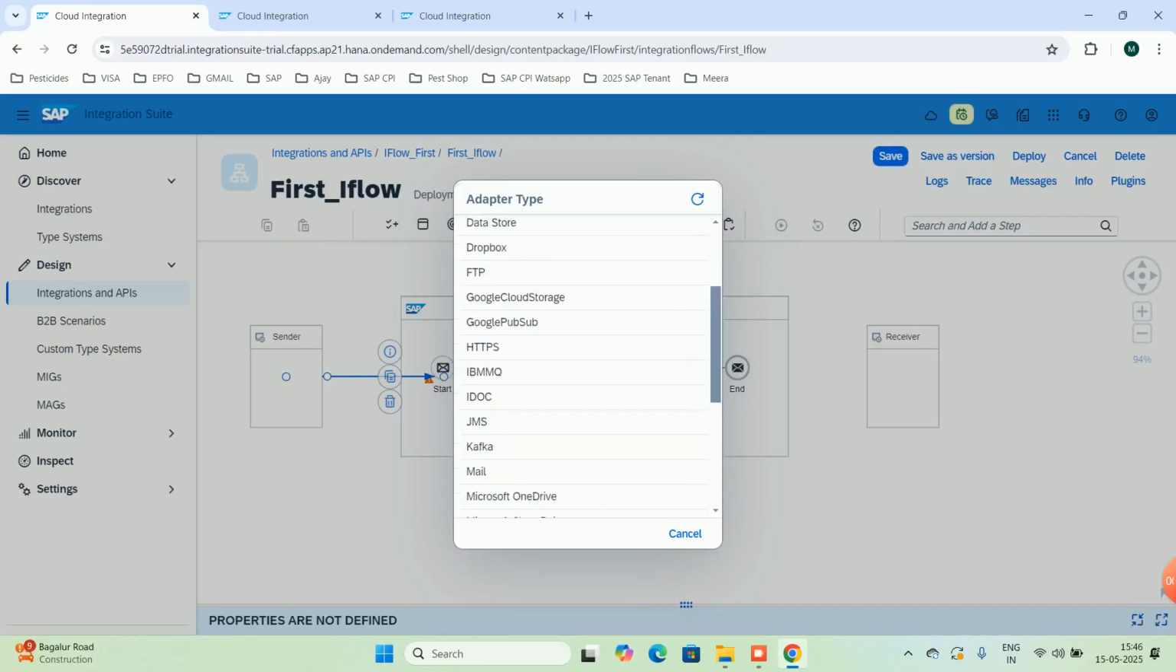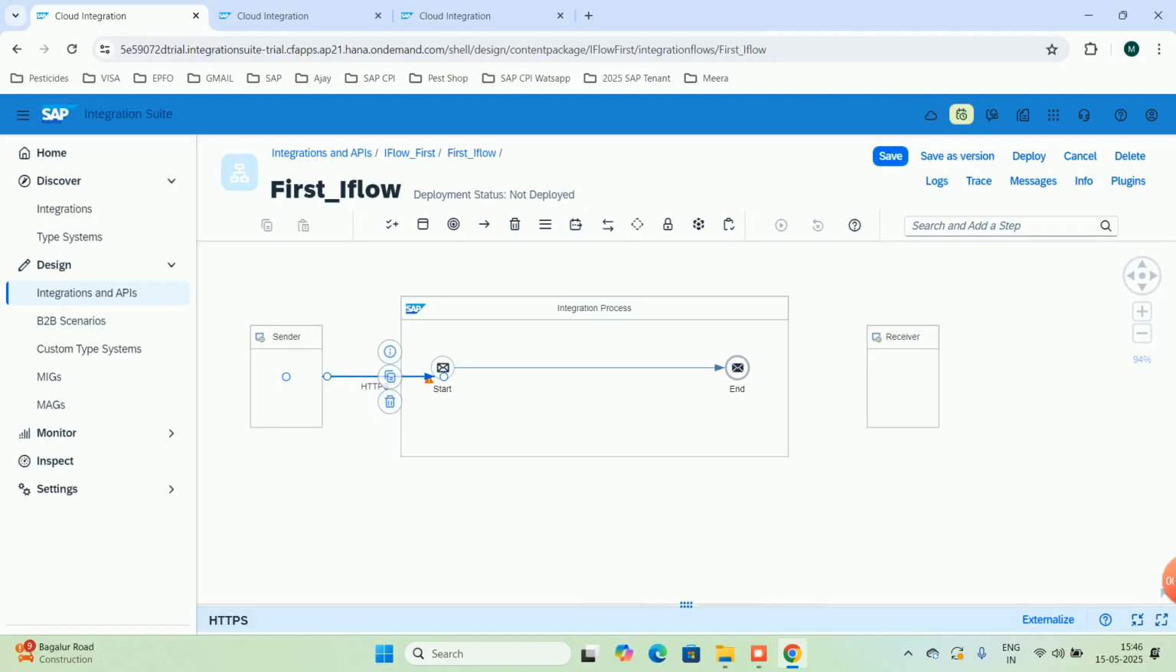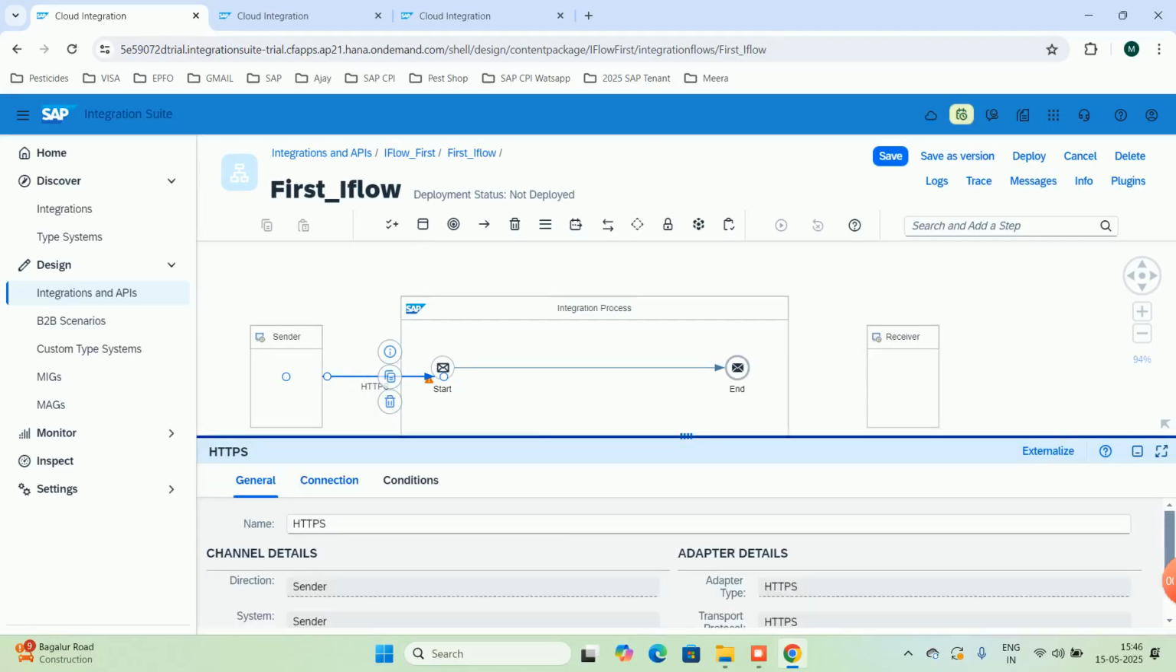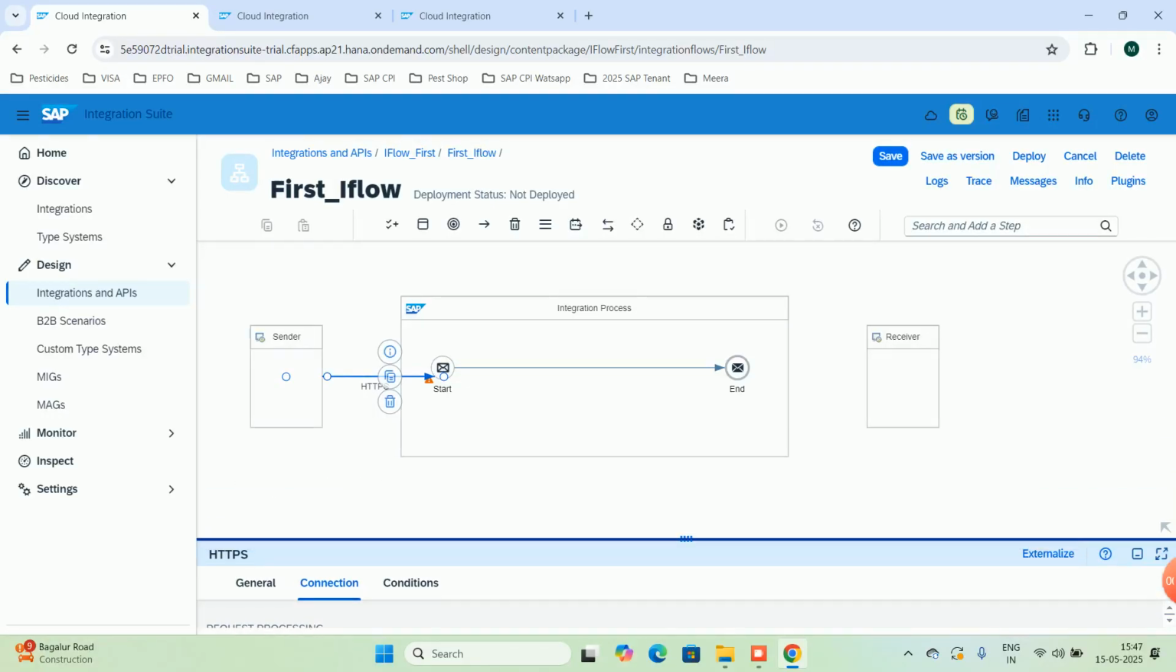We can give any adapter. Suppose we give the HTTPS adapter. You need to give connection details like slash underscore first. We need to give any one name first. We need to give the HTTPS endpoint, if you want to send a file from source to target.